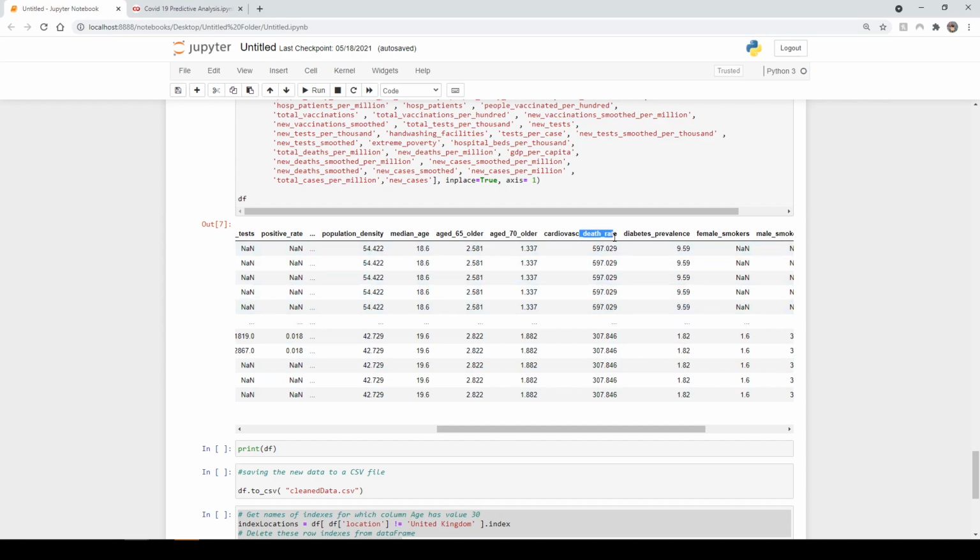How many have got cardiovascular? The reason we've kept that in is because a lot of people who had COVID and died in the initial stages of the pandemic were seen to have cardiovascular disease. So anybody with heart disease or anything like that is actually like a pointer. It's going to make things worse for them.